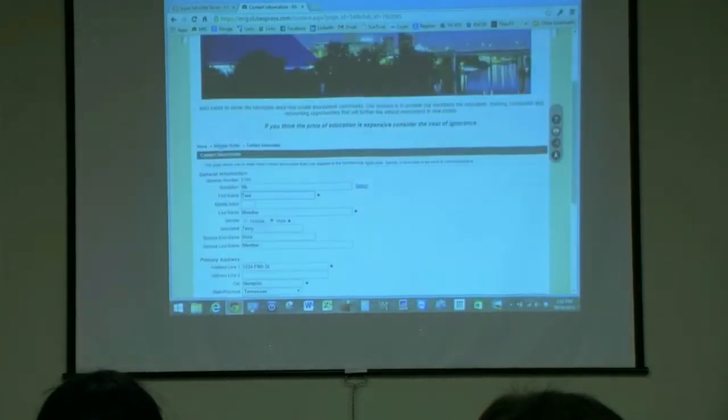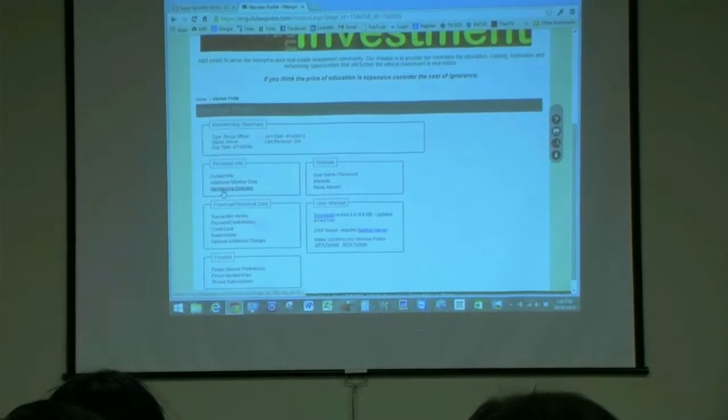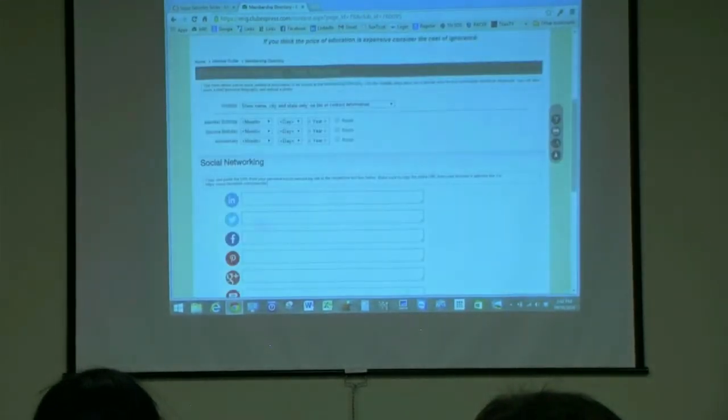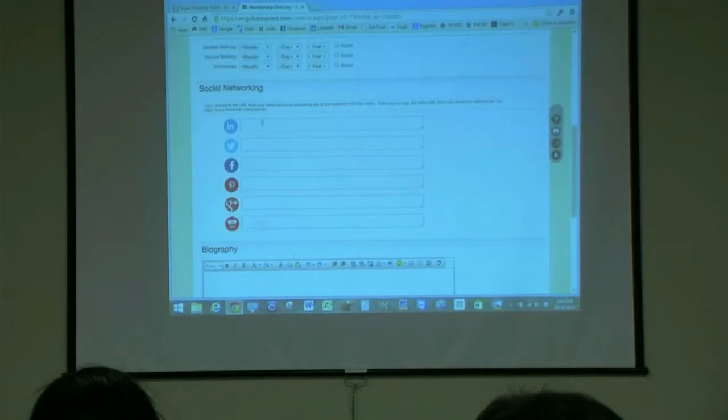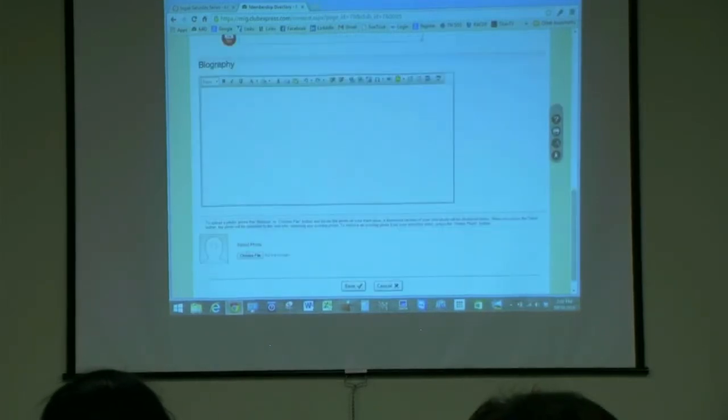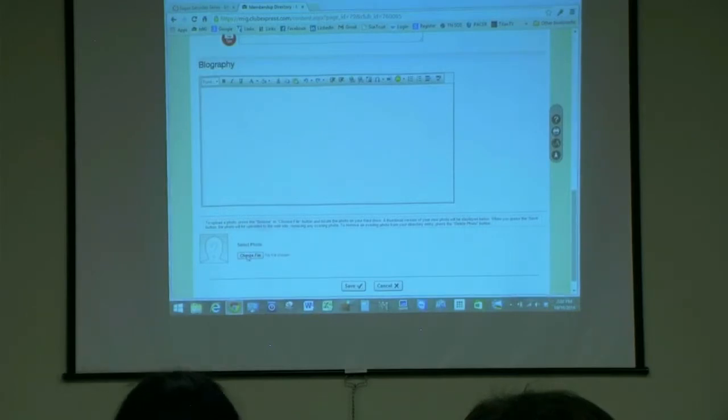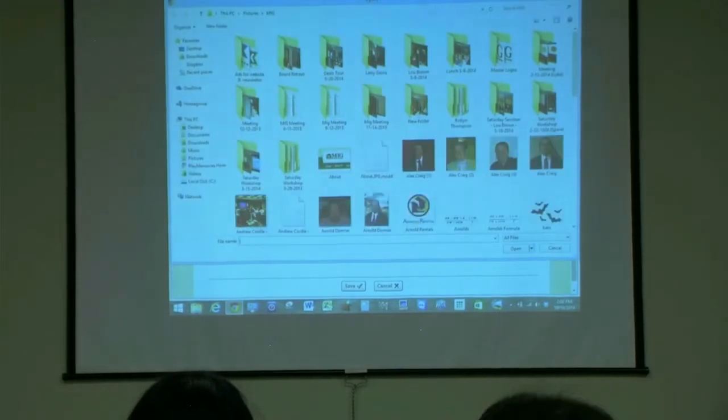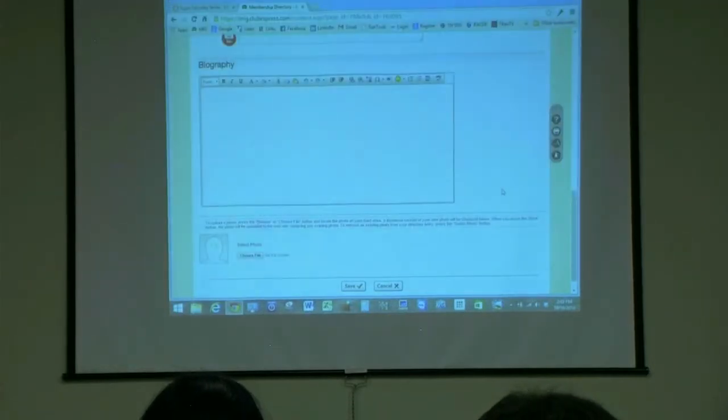You can go back to the page Membership Directory. That's where you put in your birthday, your LinkedIn sites, your Twitter, and anything you fill in is going to appear in your little membership card. Okay? You put your biography, and here's where you load your picture. You hit Choose File, and it takes you to your computer. If you've got your picture saved, we can put Arnold's picture there. Okay? And it uploads it. When you hit Save, you don't see anything. You go back, and then you come back in, and your picture will be right there.